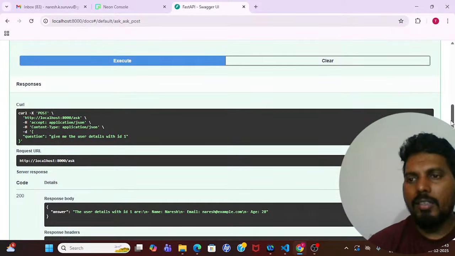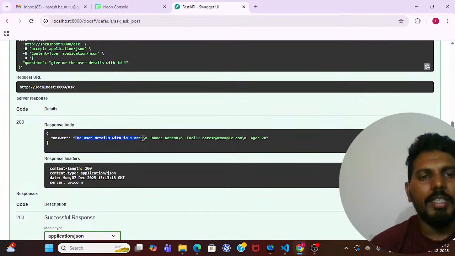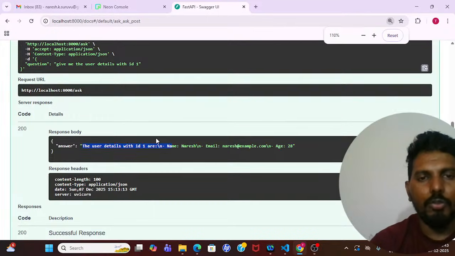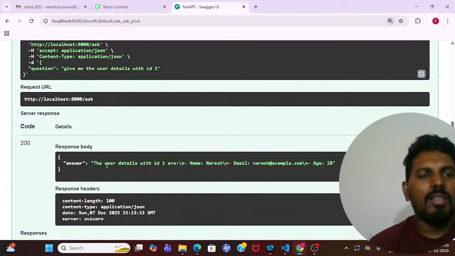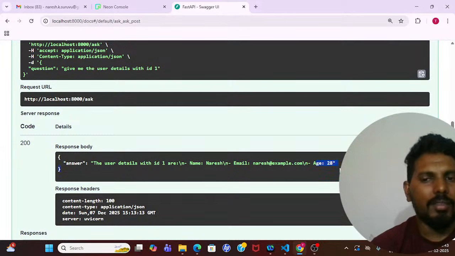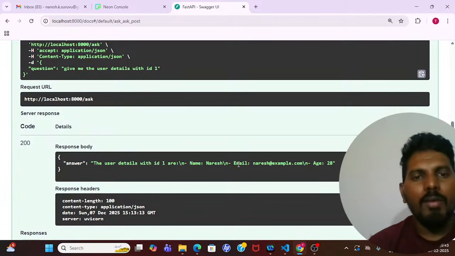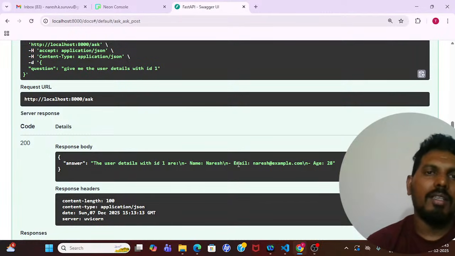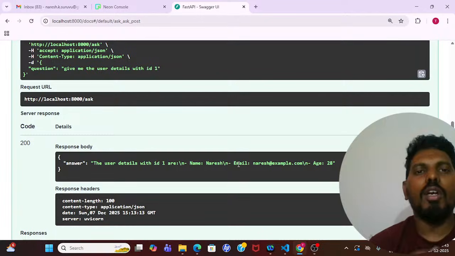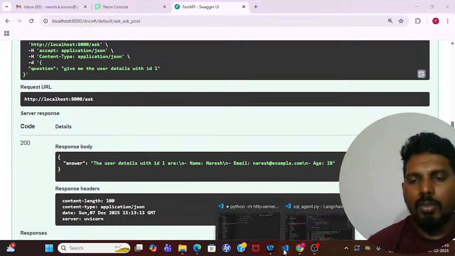It is executed successfully. Then you can see the answer as well. Inside the response, you can see the answer, the user details. I hope it is visible. Let me zoom in. All right, guys, you can see that the user details with ID 1 are: name Naresh, email naresh@example.com, and the age shown here. So our API is working successfully. We exposed our agent through FastAPI. Now you are good to go with your front end.